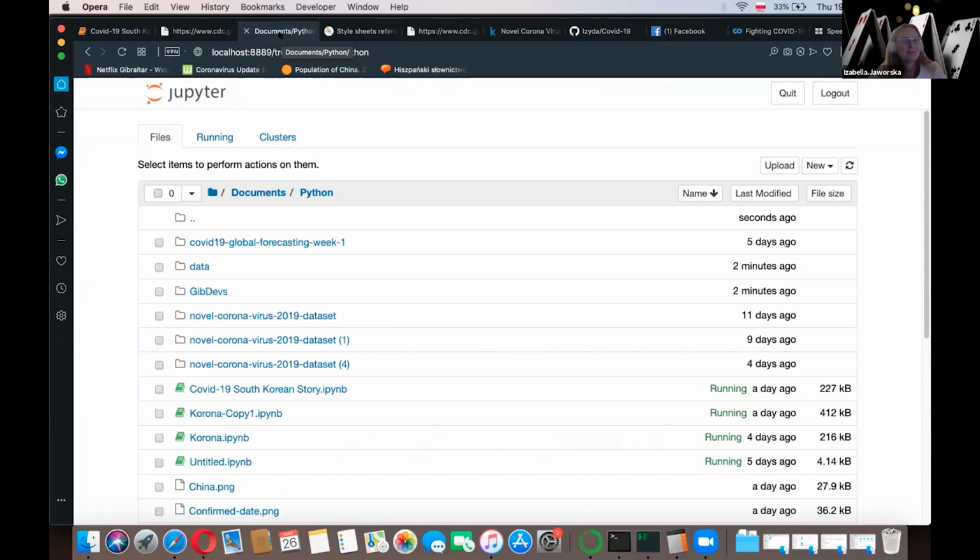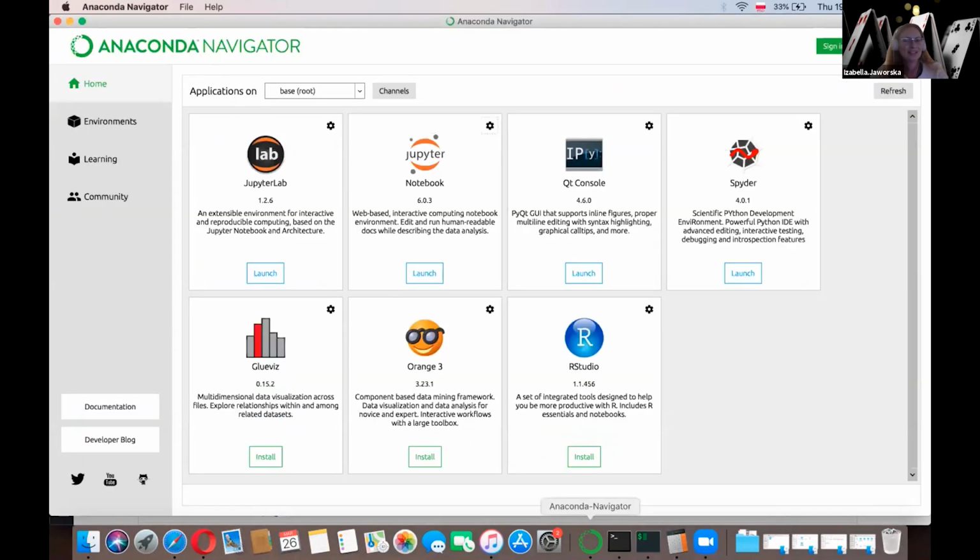The whole presentation will be done in Python, the whole graphs, and I will use the Jupyter notebook to do it. It's just the tool which lets you use Python easily. And I'm using the Anaconda Navigator to install Python and then use Python. So if you install Anaconda on your computer and open it, you have the screen like I have now, and you just click launch to open the Jupyter.